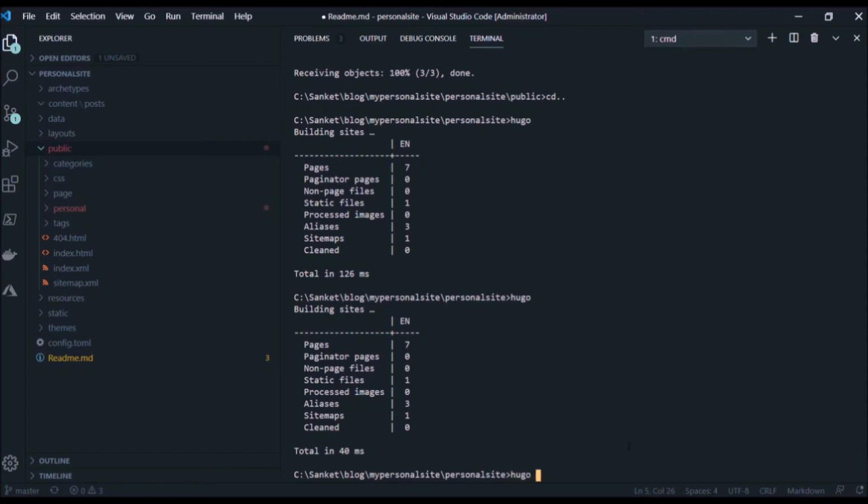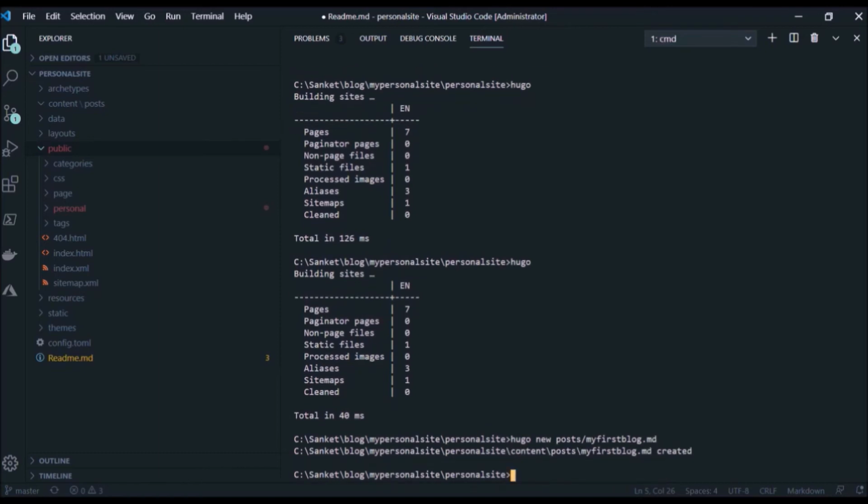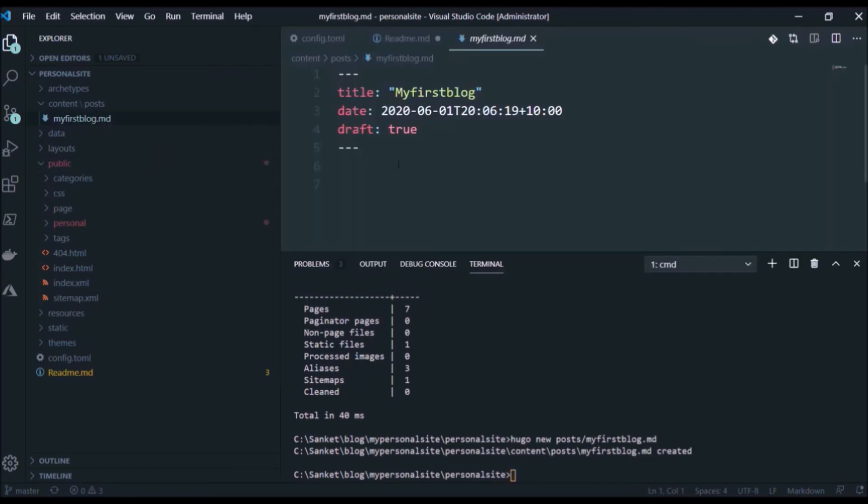Now we need to do one more thing. We need to create some pages. So I'm running another command called hugo new, and then I'm creating a post called my-first-blog.md. Once I do that, I get something like this. This is my first blog post, and there is a setting called draft mode. Either you can keep it false or true. At the moment, I'll just keep it as true, and I will generate the Hugo website.